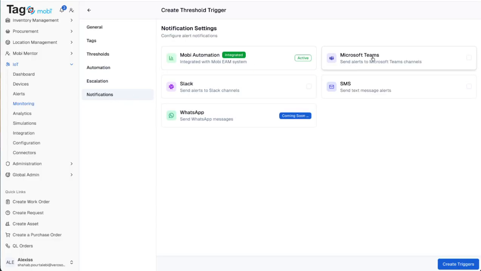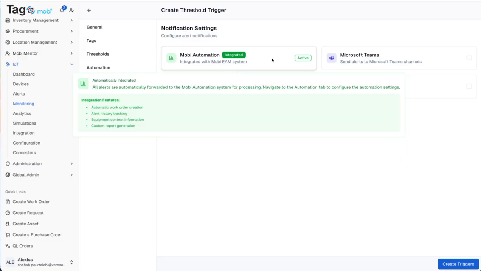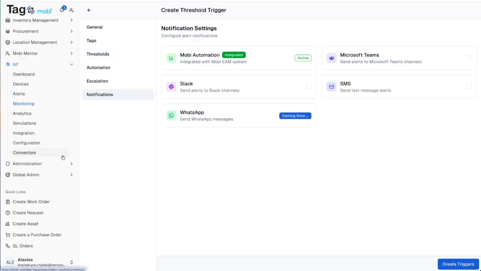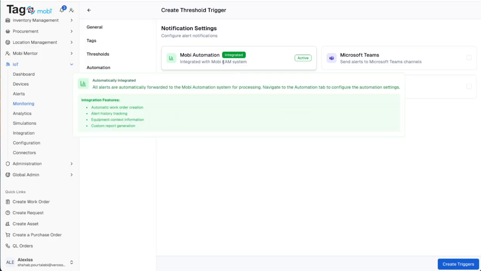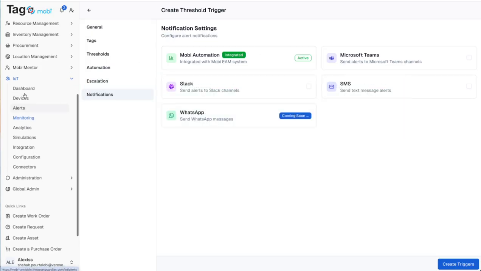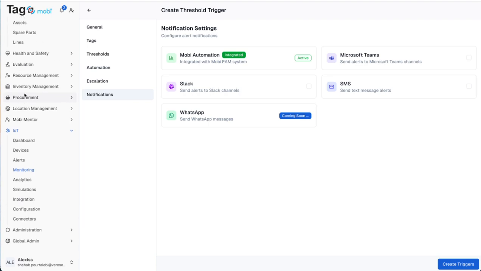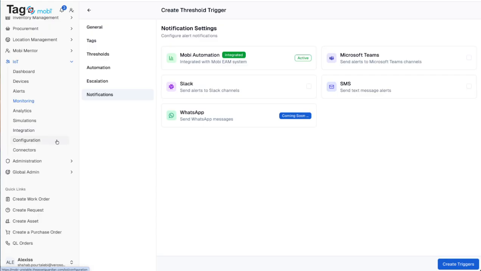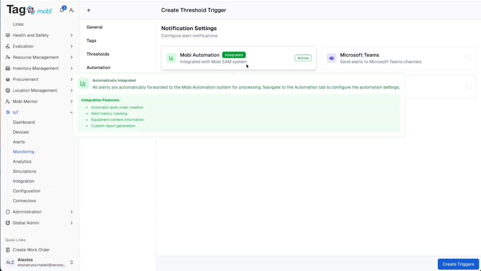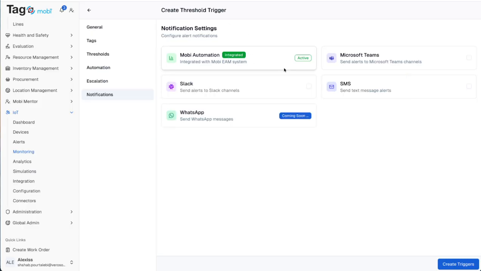And then we have notification as well, and for notification, we have some amazing tools here. One already activated is the notification of our IoT module, which is already integrated into our Mobi automation. Mobi automation is another feature that we have under our AI Mobi Mentor AI tool, which helps you create multi-agent, multimodal workflows that could be automatically integrated by this trigger. Okay, and then we have Teams notification.